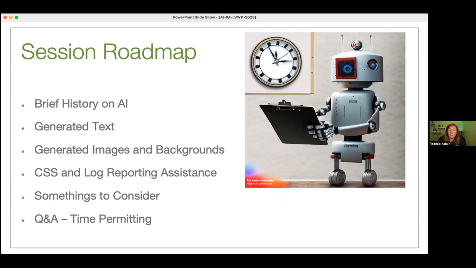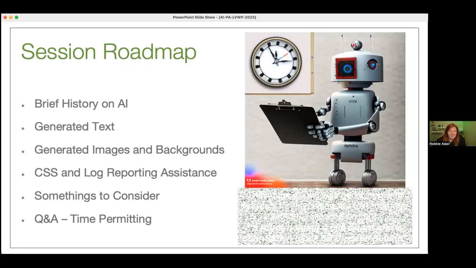We're going to look at generating text, generating images and backgrounds, CSS and log reporting. So some different things that you can use AI to help you with once you get to building the site or maintaining a site. And then some things that you should consider when using AI. And then of course the Q&A, but I'm also going to try and build in some time to show you some stuff.